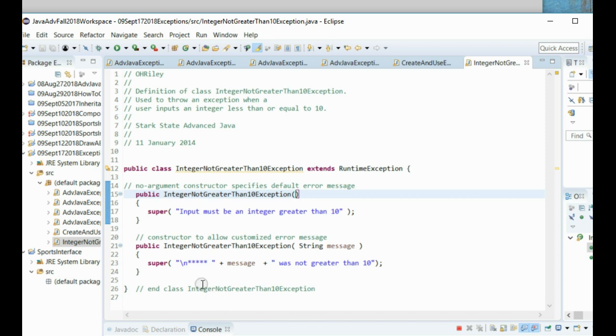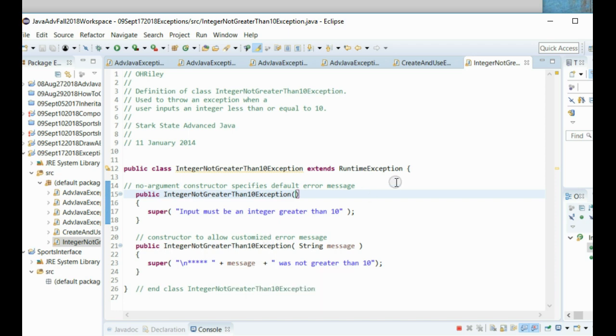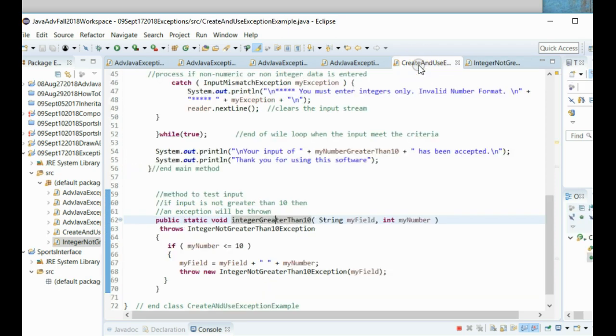But what we want to do is invoke this version of the constructor for IntegerNotGreaterThan10Exception with this string message, because the string message included the number that the user input. So what we'll do now is invoke that RuntimeException, sending it this slightly different string that's more specific to the problem we've encountered. So let me run this again and I'll demonstrate this.